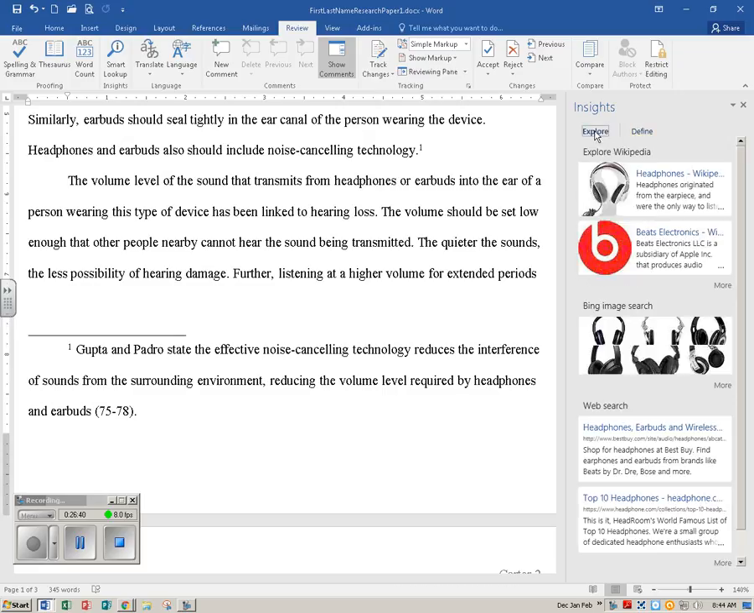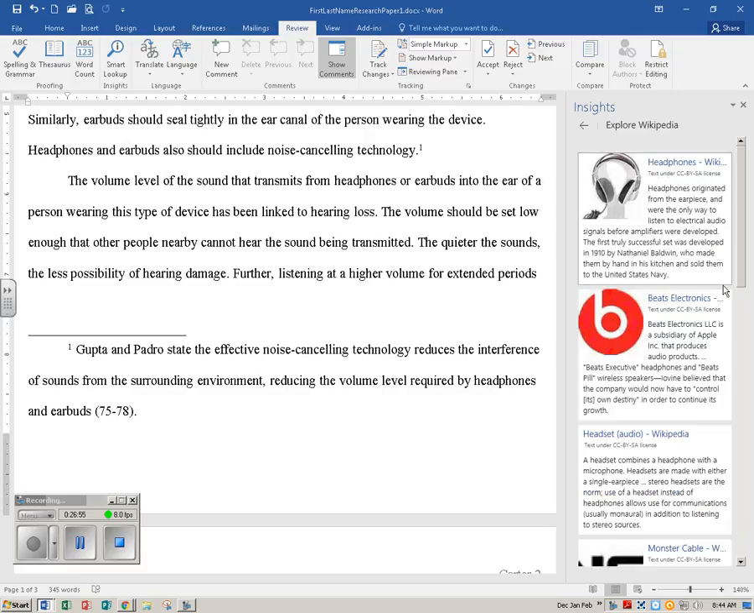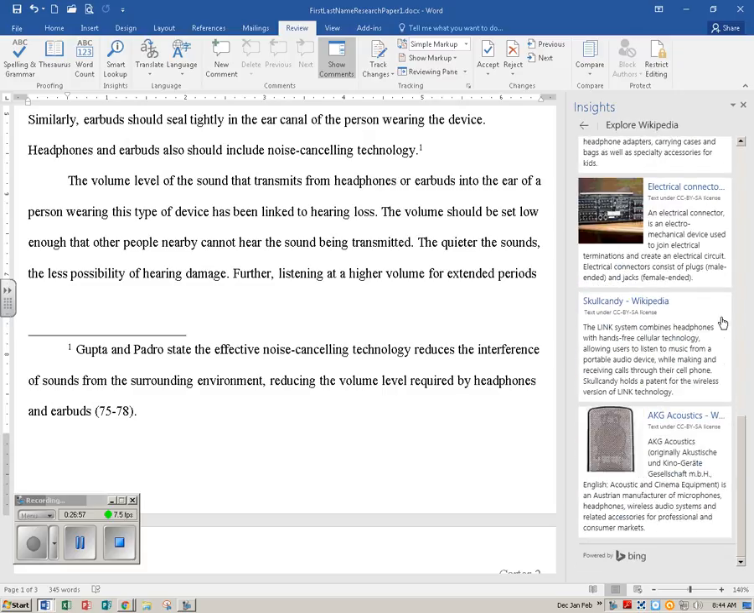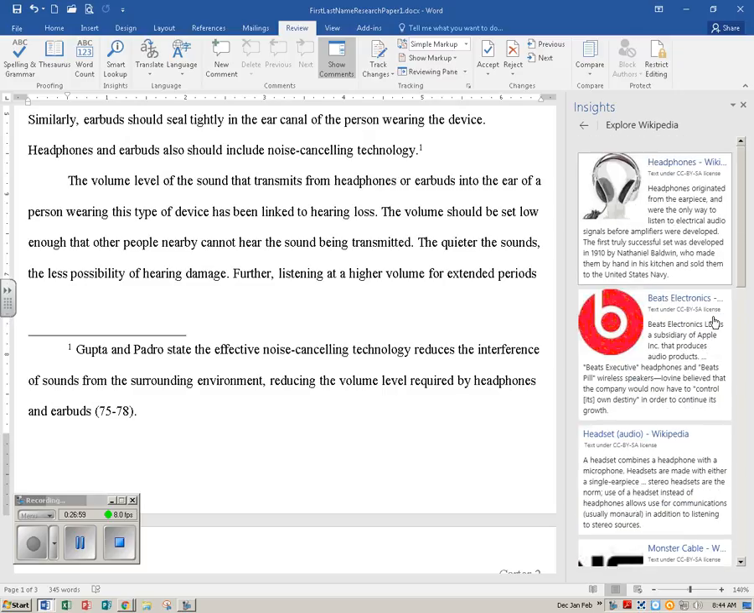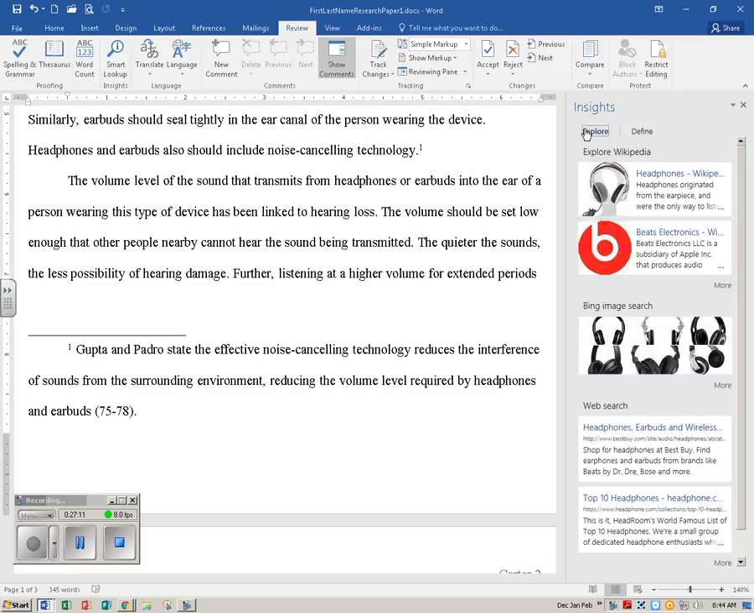Click one of the More links. Okay, so where's More? Right here? Okay. More in the Insights task pane to view additional information. So click More, and that gives you a lot more. Now, click the back button, this little arrow, so that you go back to the previous display.